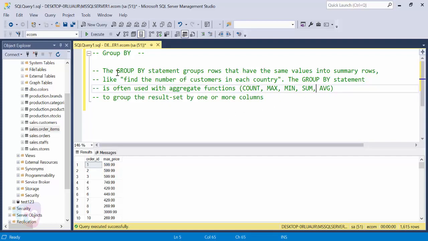Okay, this is the GROUP BY statement. It groups the rows that have the same value into summary rows, like finding the number of customers in each country. We have customers from different countries purchasing items on an e-commerce website, and we want to see the number of customers from each country. Based on grouping by country, we'll count the number of customer IDs, and then we'll get the unique number for each country.